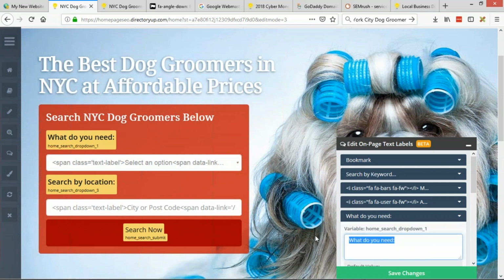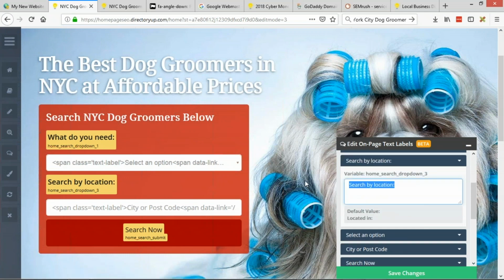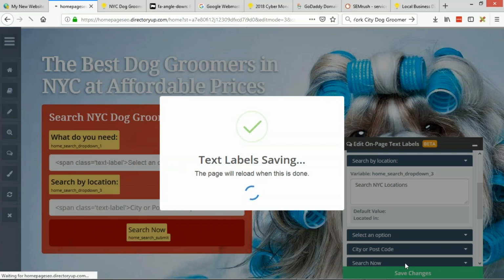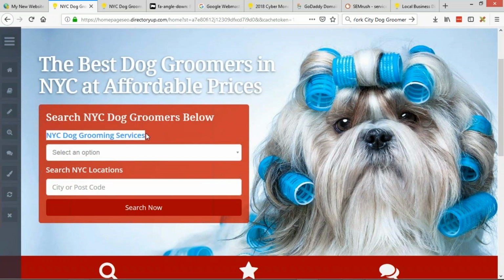And I'm going to change it to select dog grooming service. I could put NYC in there. Again, you could do it as much as you think you need to. I could just do NYC dog grooming services. And then search by location, we can even switch that. Let's blow our minds here. Search NYC locations, right? And let's save the changes. Shout out to Diego in the development department who made this tool, and it's instantly changed. And I'll get rid of the thing. So boom, NYC dog grooming services.